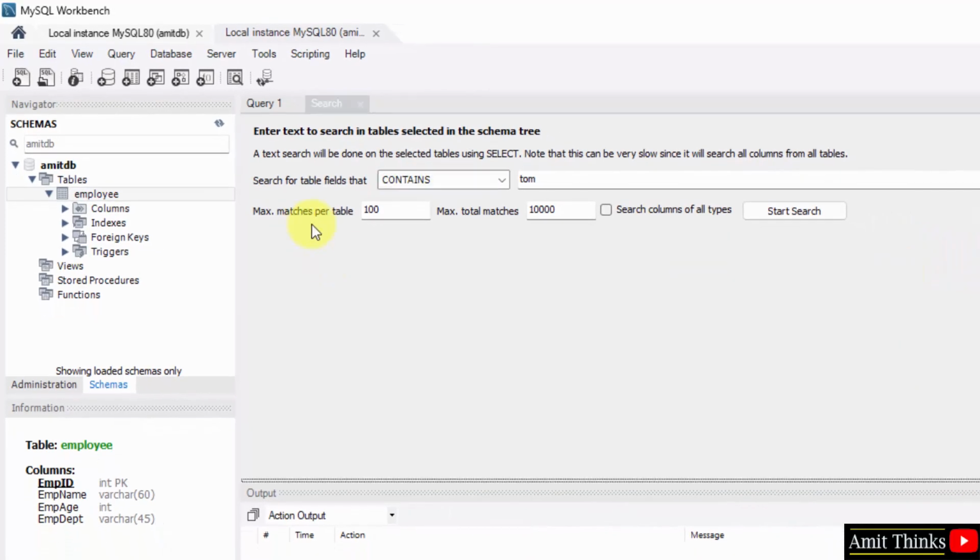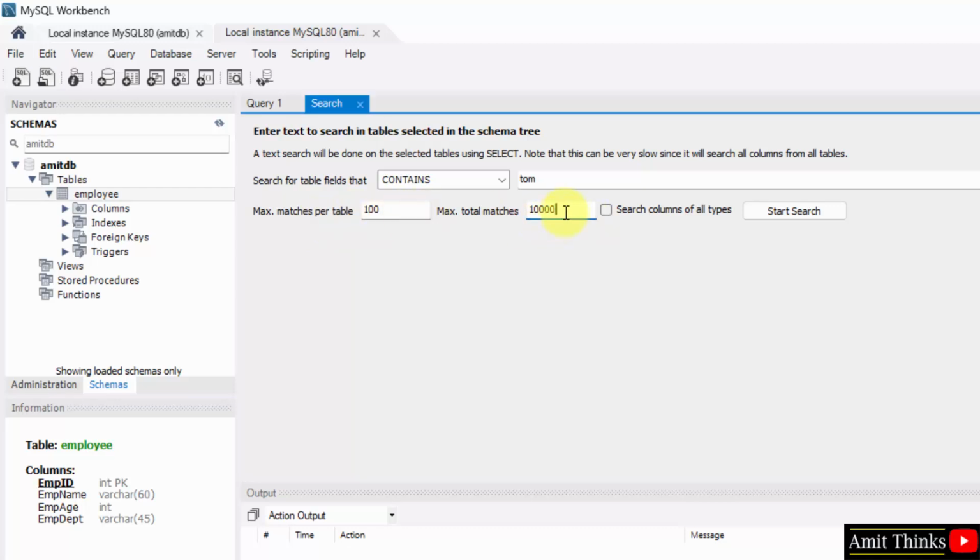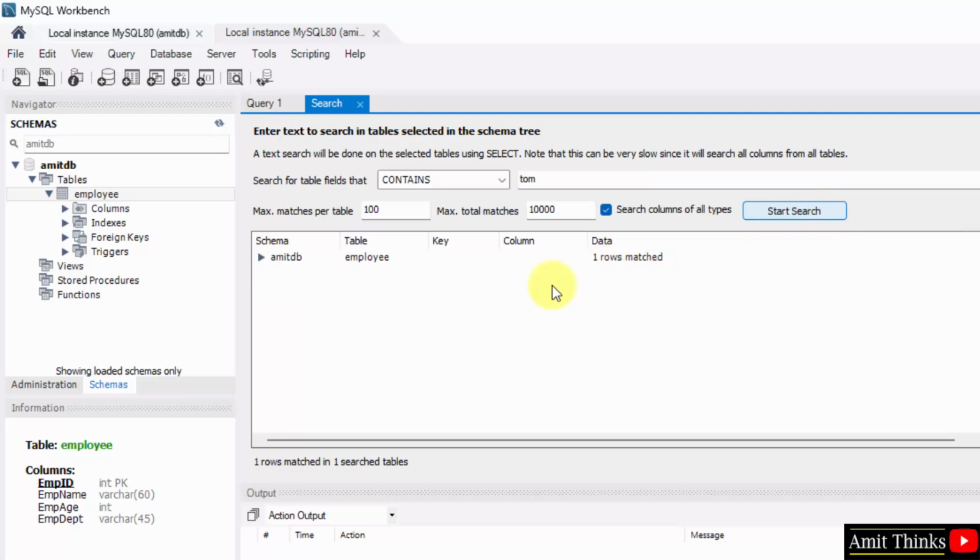Here you can select maximum matches per table or maximum total match. You can change it and you can search columns of all types. We have a small data right now, so I'm just showing an example. Click start search. So it's visible under Amit DB1. We have an employee named Tom. You can verify it here.